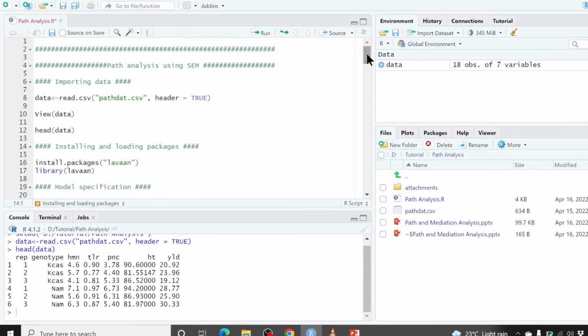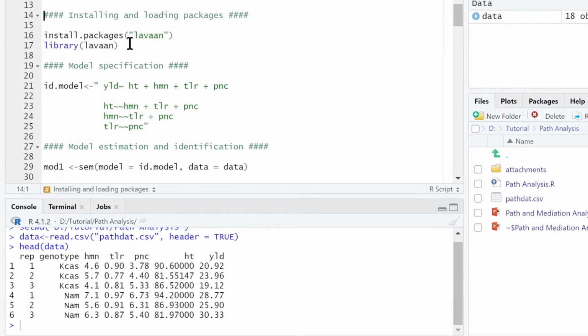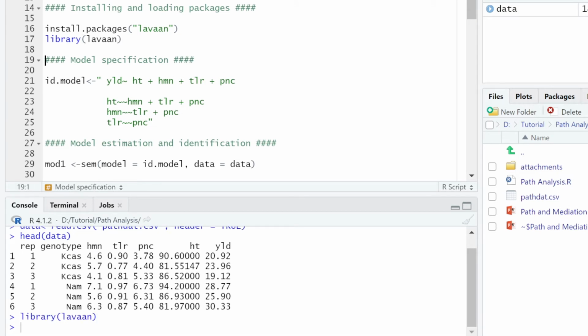So we are going to use a package called lavaan. You install this package lavaan, then we import lavaan into the library. The first thing to do in this analysis is to specify the model. Now you specify that this is the model which we are going to use.